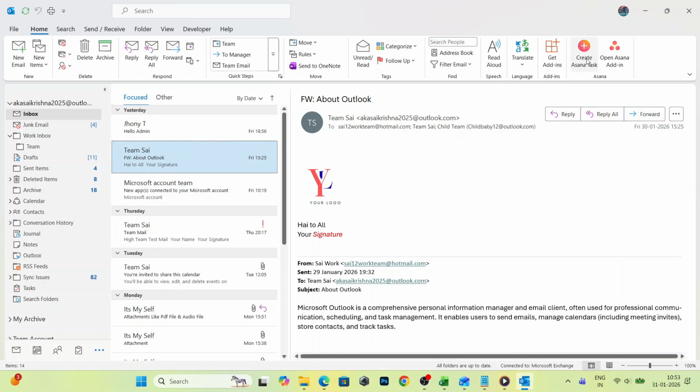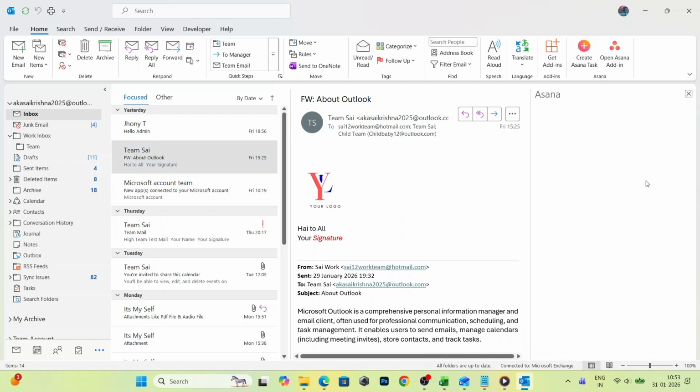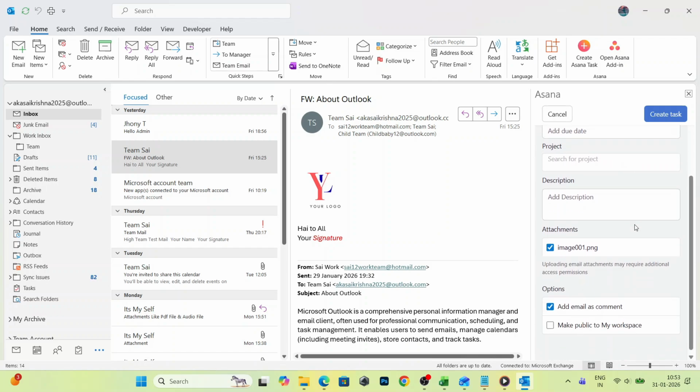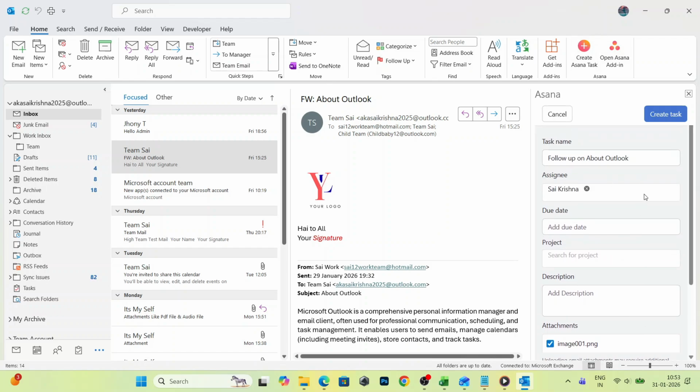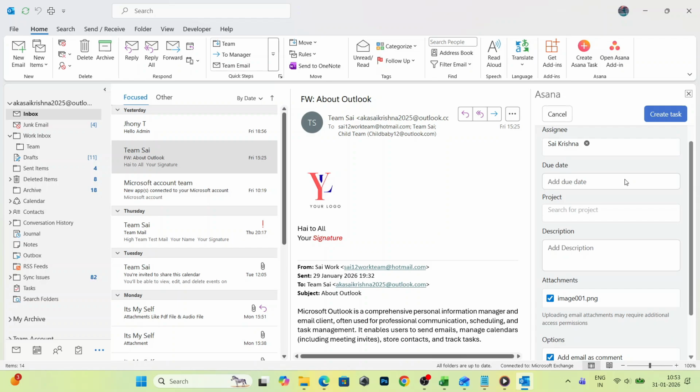Now let's turn an email into actionable work. With an email open, click the Asana icon. If you are prompted, log in or sign up to your Asana account so the add-in can connect. Choose Create Asana Task. You'll see a panel where you can fill in the task details.